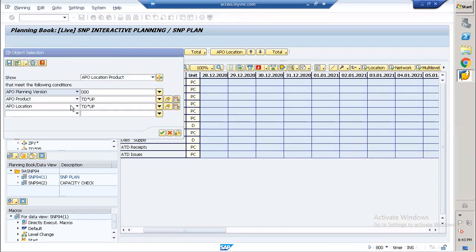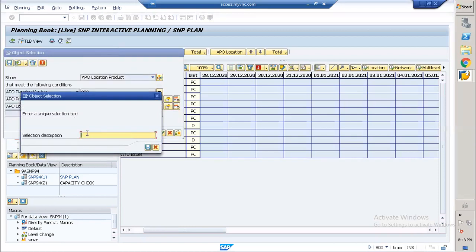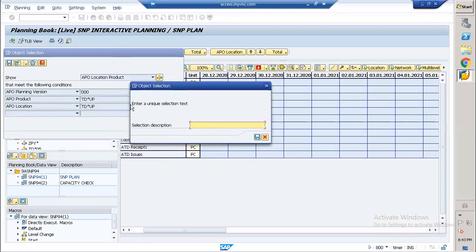I'm going to save this in a variant, which means I'm going to select all my created master data in one selection profile. I name it TD star UP, and then click on save. I already created this previously, so I'm not going to save it here.